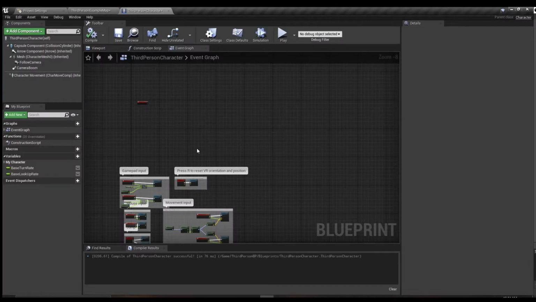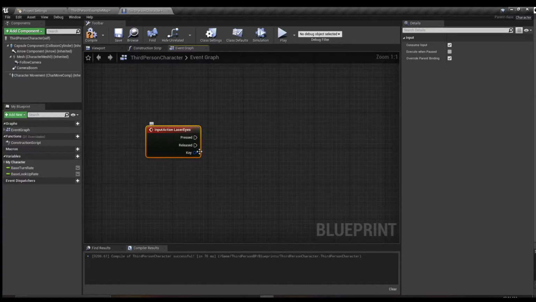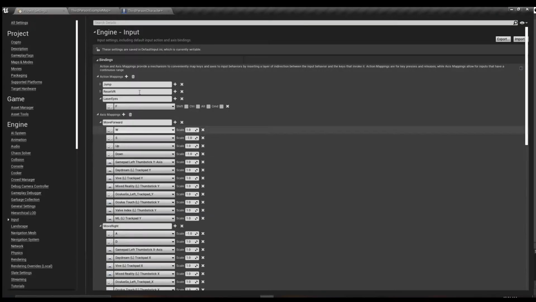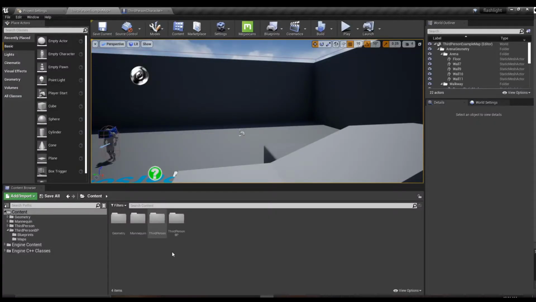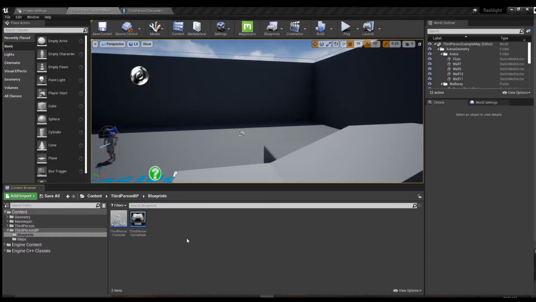So when we go to the third person character, we can right click anywhere and type in laser eyes. So now we have a function that was created in here. Okay, so we're going to come back to that. But right now we need to create a few things. We need to create a material. Call this M laser eyes.